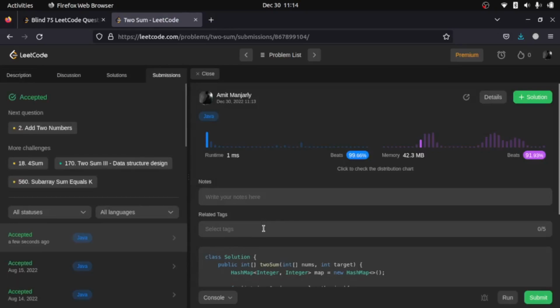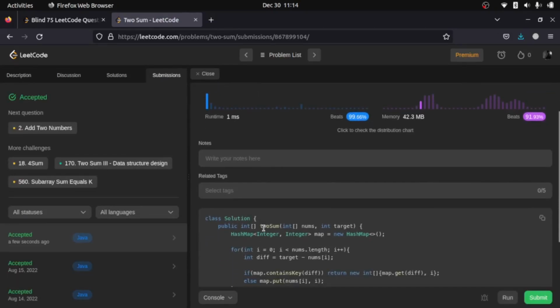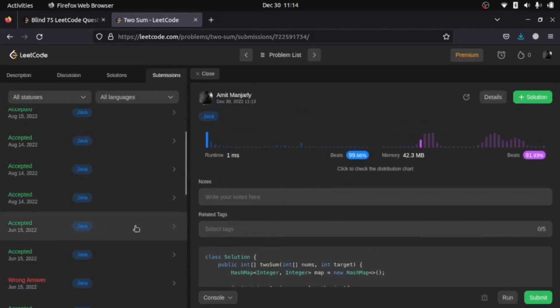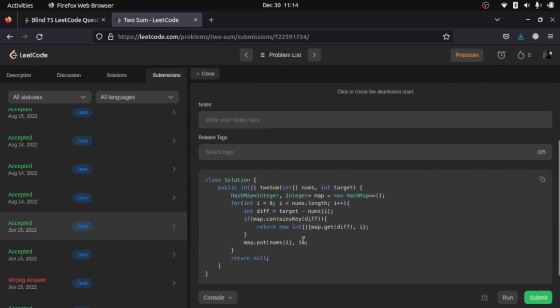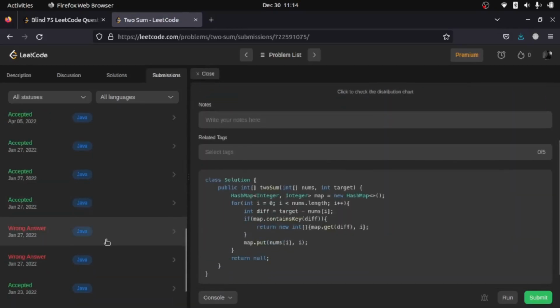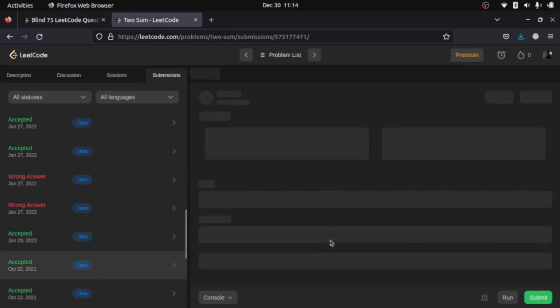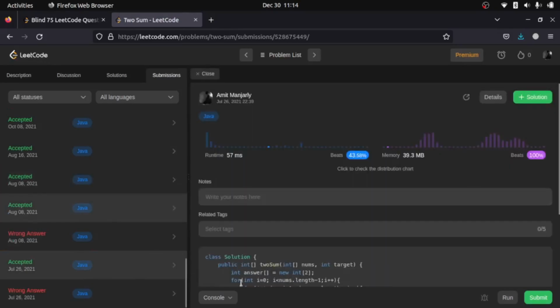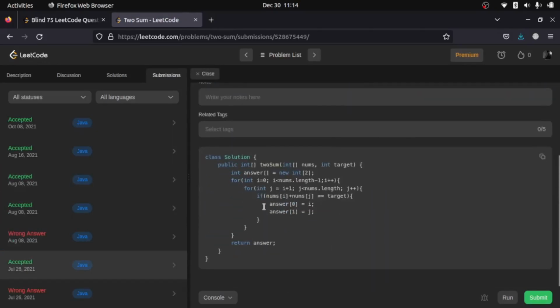As you can see, if we would have done this using, let's say, the brute force approach, it would have taken a lot more time complexity. Let me see if I have submitted this using brute force earlier. Maybe the first time I submitted this, it might be a brute force. Yeah, this is the first time that I submitted this, and it is a brute force approach. You can see I went through the nested for loop and I checked each and everything.